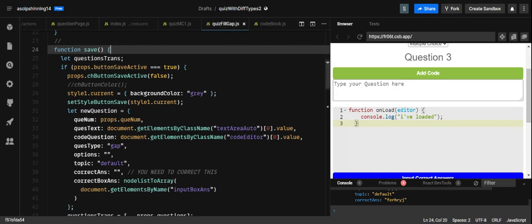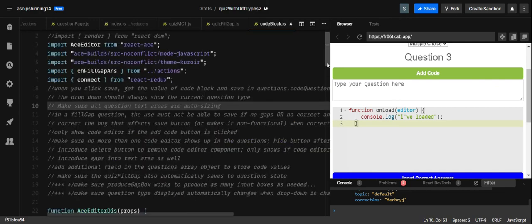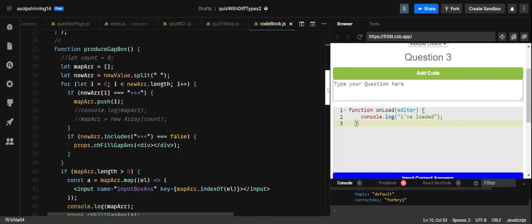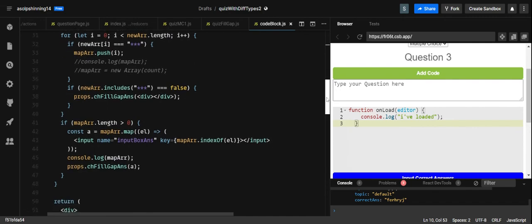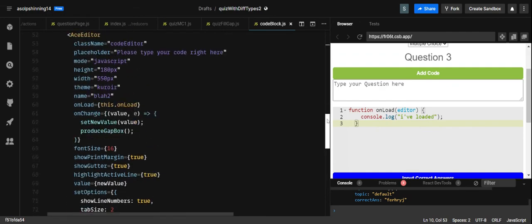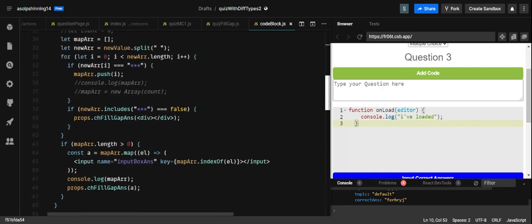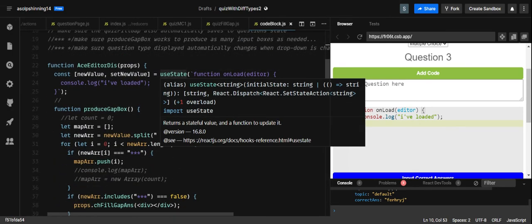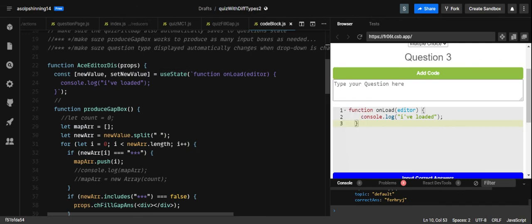I think I should go to the code block and look at what we have there. This is all the logic I used to get the input box. Yeah, so this is what I have here. Oh, I'm using a state: new value, set new value, useState, its function and load, and all these are just there.